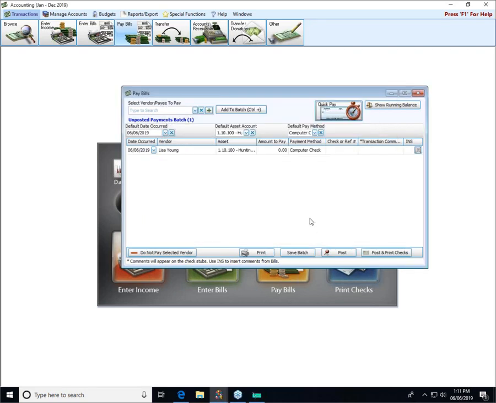Okay, so again, this was not entered as a bill, so notice here that the amount to pay in the middle is 0. So I have to key in the amount that I want, which in this case happens to be the balance. So my date occurred is correct. I'm reissuing a check from my Huntington Bank checking. Under my amount to pay, I'm going to type in the $516.